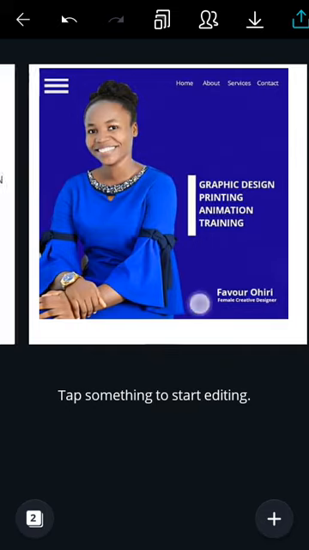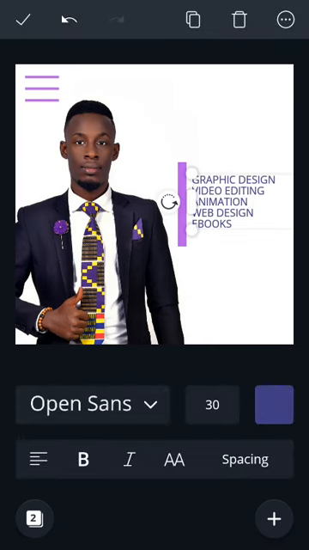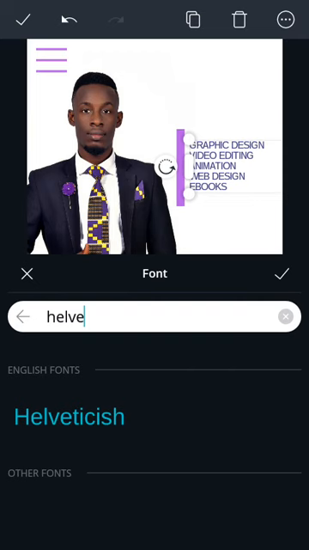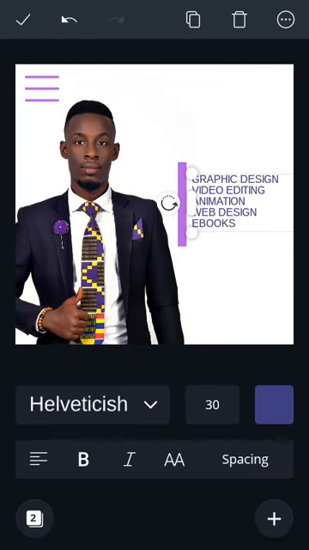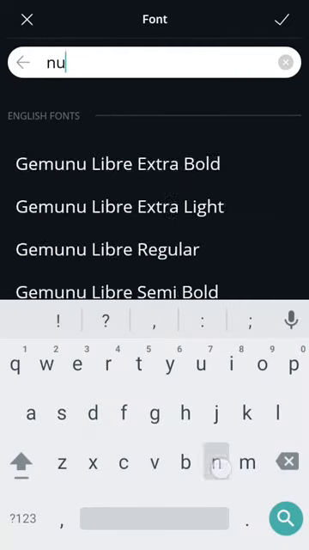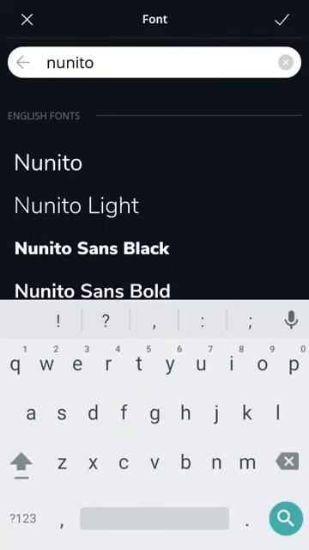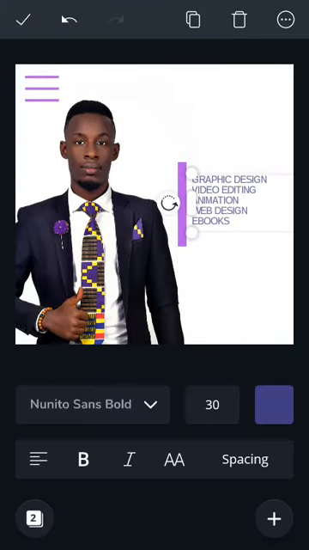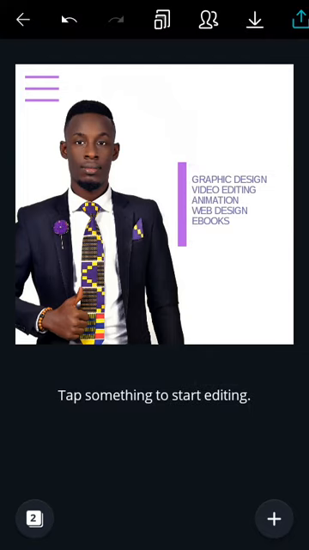Of course, you can change the fonts if you don't like it. You can change the fonts from here. You can use this one, Helvetica, or something like that. Click OK. You can use Nunito bold. When you put the fonts, you have to wait a bit sometimes for it to actually change because of maybe network. Remember, Canva works online.